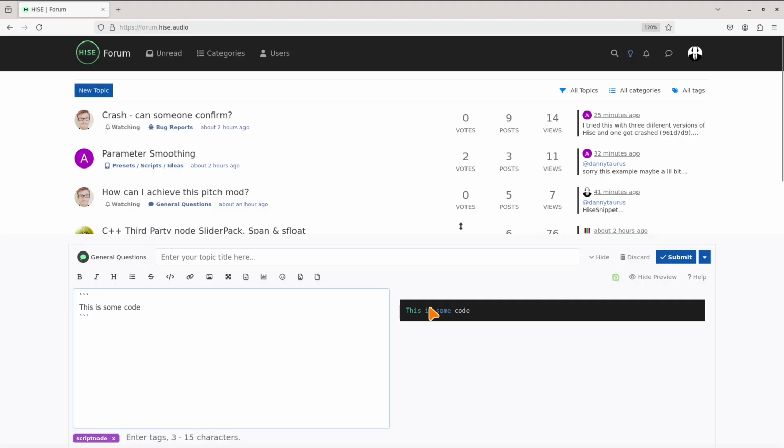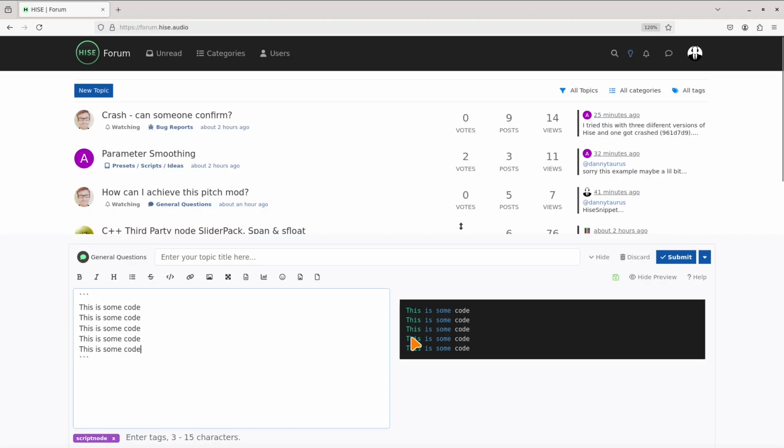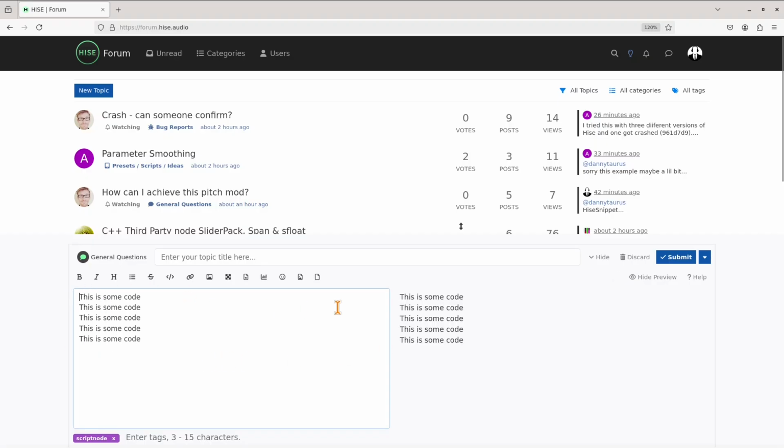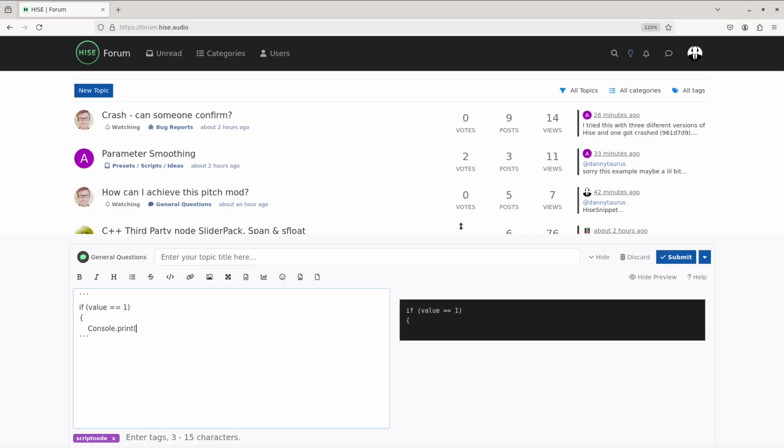And now the code will be formatted, and this looks really nice if you have a lot of code. I'll just duplicate this a few times. So if you have a big block of code, it's going to do something like that to format it. If you don't have the code tags, you end up with a big block of text, and that's not easy to read.